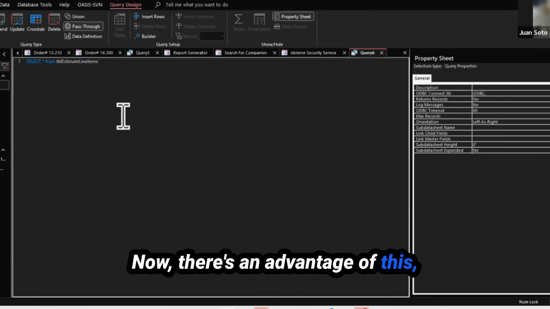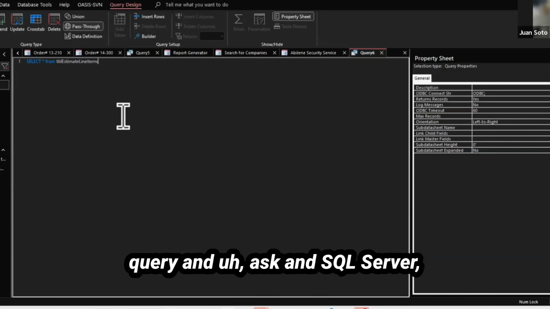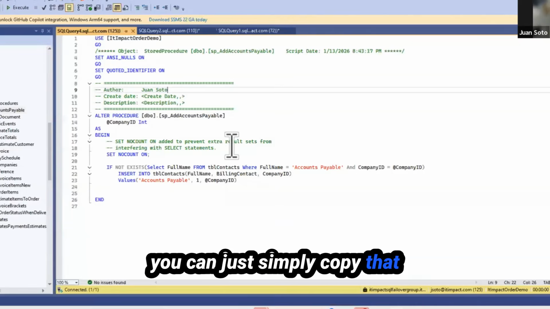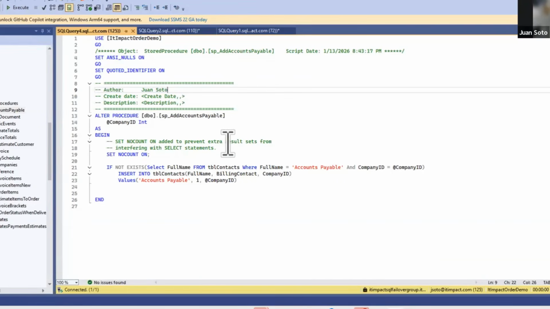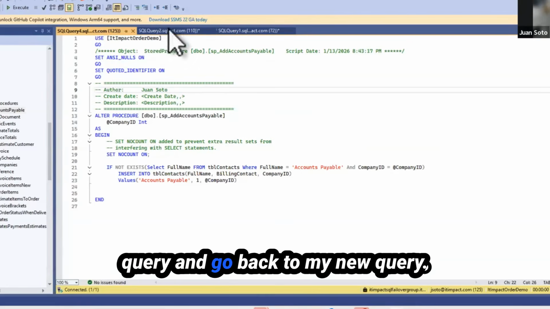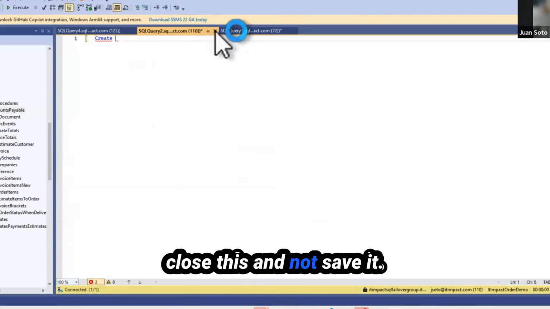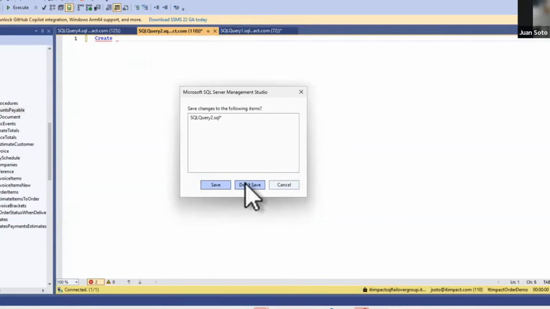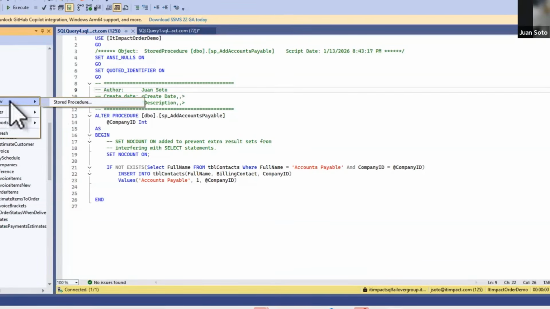Now, there's an advantage to this, and that is when you develop your query in SQL Server, you can just simply copy that and paste it into the Access pass-through query, right? So let me go ahead and create a new query and go back to my new query. I have a new query open now. Let's go ahead and close this and not save it. I'm going to create a new stored procedure. New stored procedure.